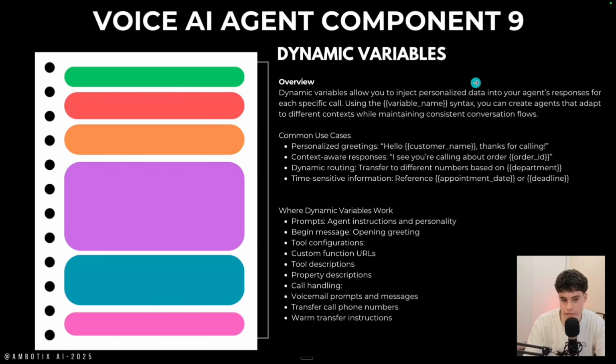This is a great tip. When we're prompting the agent, we can add in these dynamic variables to inject personalized data into your AI agent responses for a specific call. For example, we can add in the variable syntax, and our agents will adapt to that syntax to make the conversational flow better and more personalized. For example, in our retail dashboard, we can have "Hello, customer name," so it's going to say "Hello John." That's a great way we can personalize these prompts and make them even better.